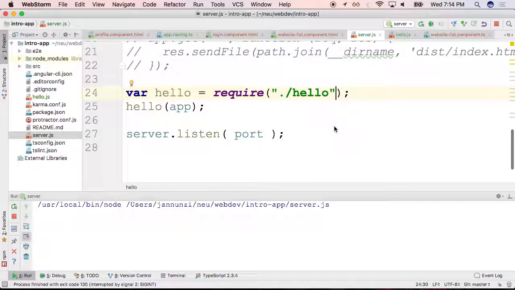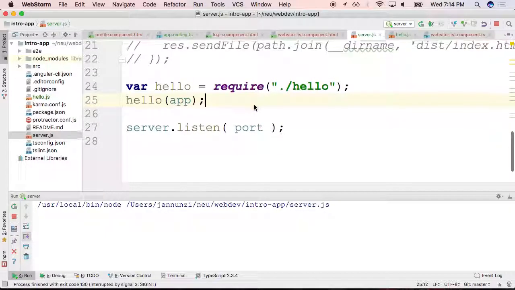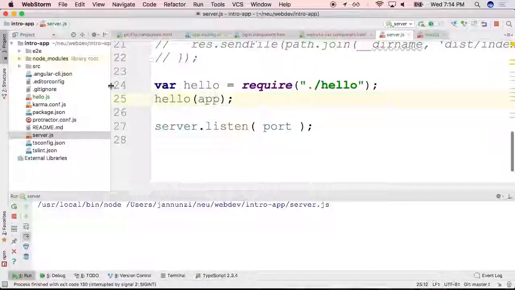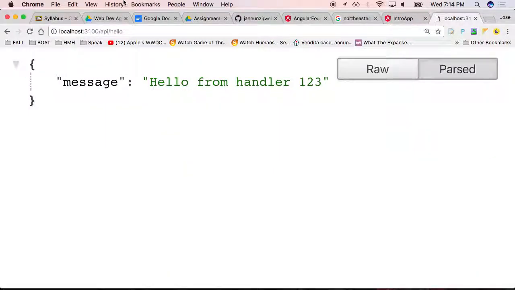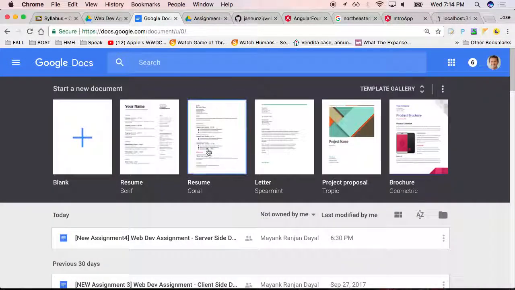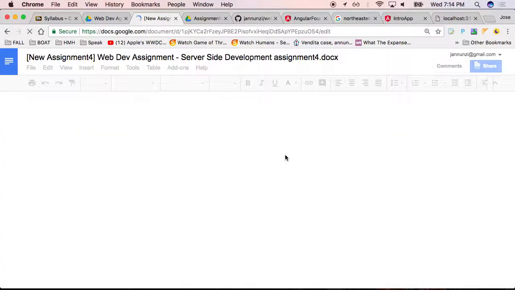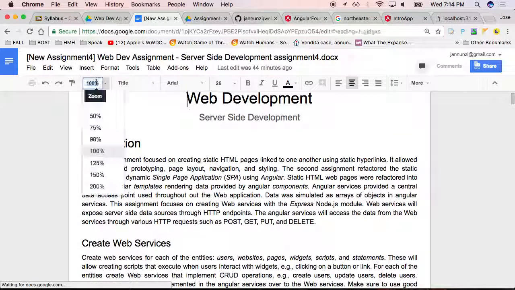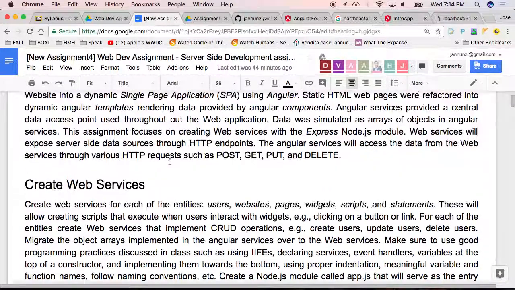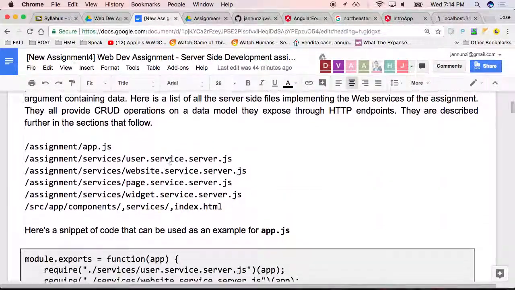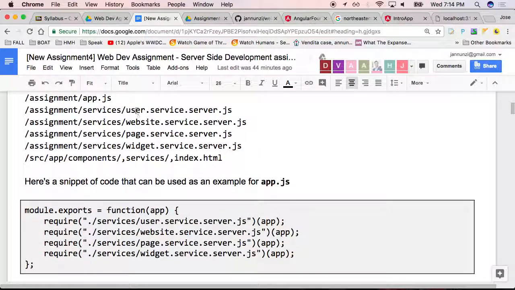All right. Okay, so we saw a very simple hello world for creating an API, a web service that listens for this simple hello. So let's actually implement a couple of the APIs that we were asked for in the assignment. In the assignment, we were asked to implement a couple of APIs for the various data types, right? So one for user, one for website, one for pages, one for widgets, and so on and so forth, under an assignment directory.